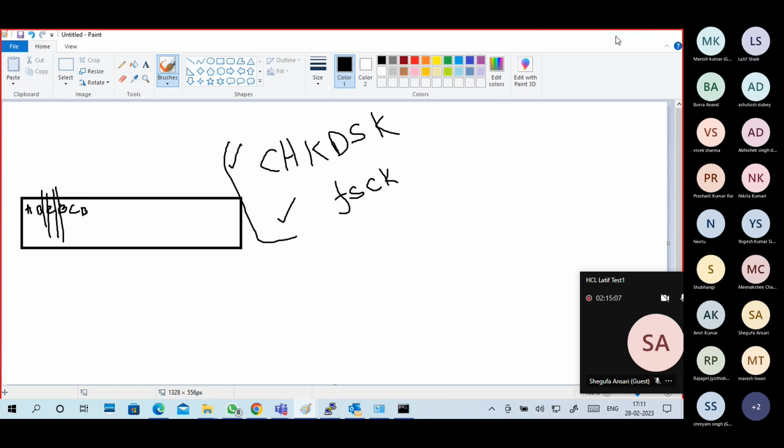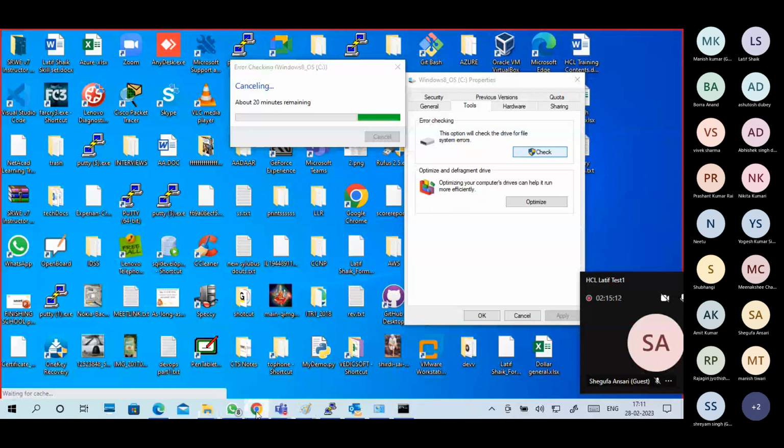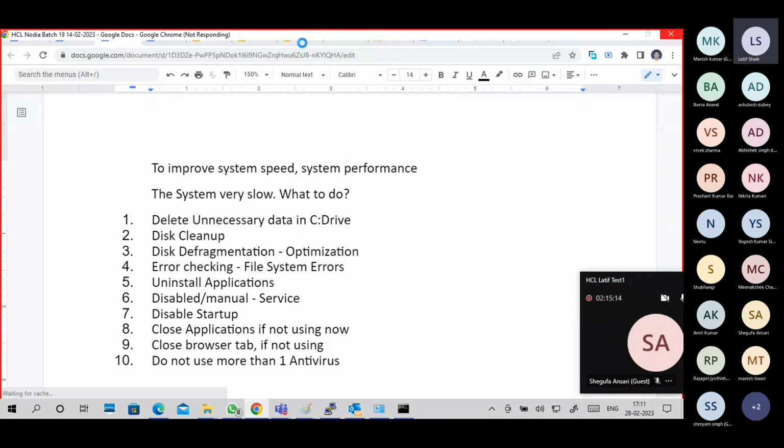Good. My browser got frozen. Okay, so I will give you the line pictures and all. Don't worry.